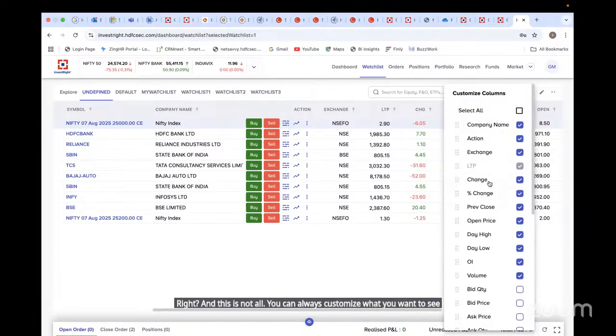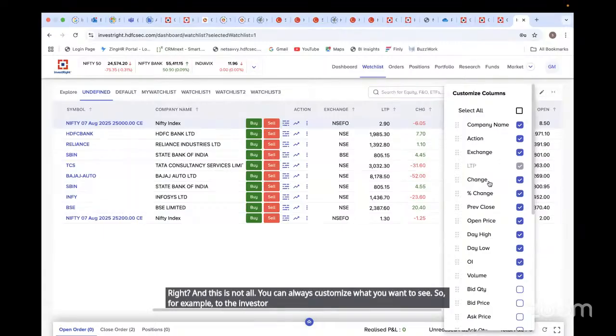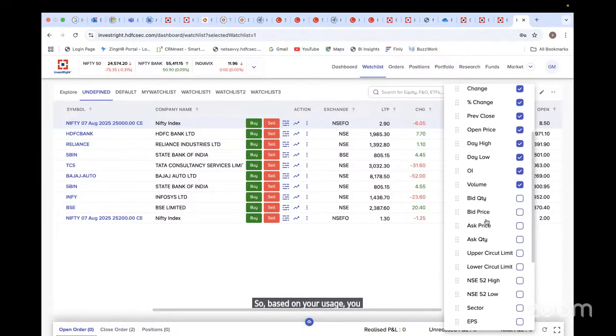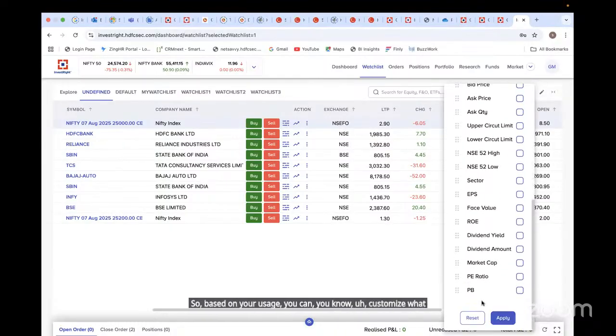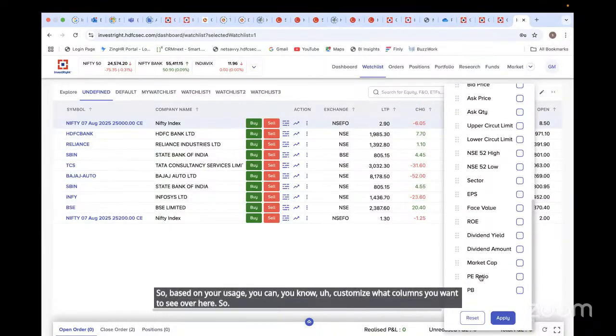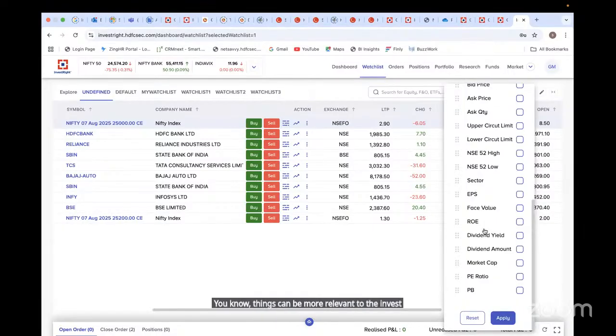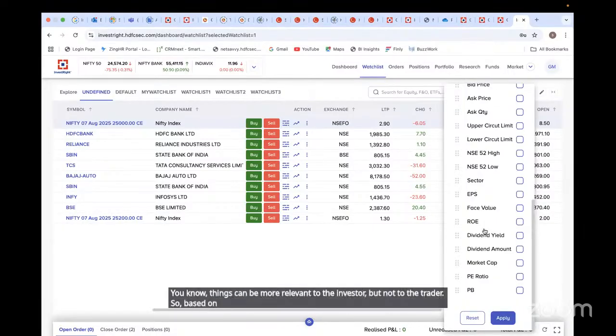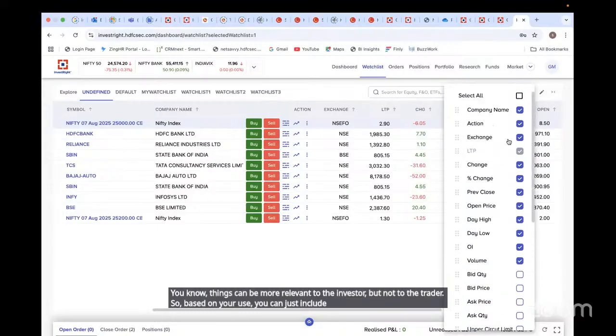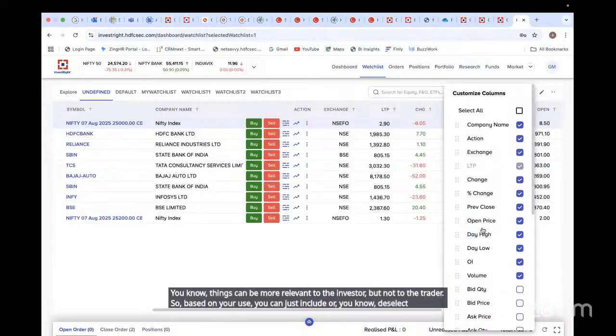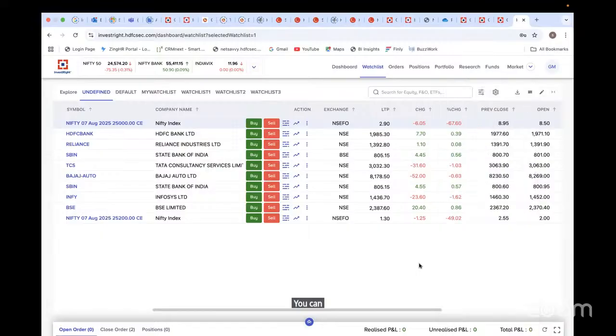So for example, the data set that is relevant to an investor may not be relevant to a trader, or the data set that is relevant to a trader may not be relevant to an investor. So based on your usage, you can customize what columns you want to see over here. So for example, PE ratio, market cap, PB, face value, ROE. So these things can be more relevant to the investor but not to the trader. So based on your use, you can just include or deselect any of the things, and you can just apply the changes and it can be done.